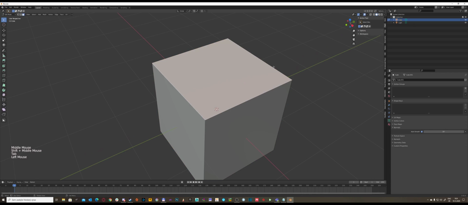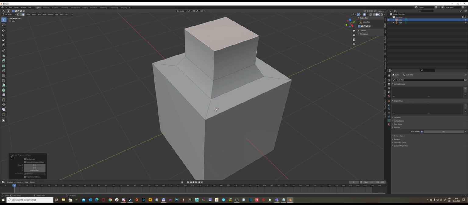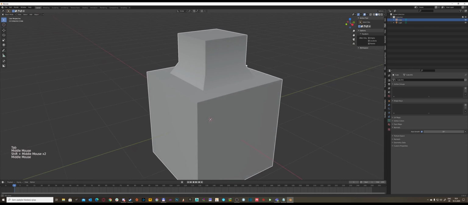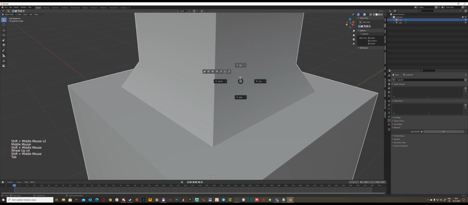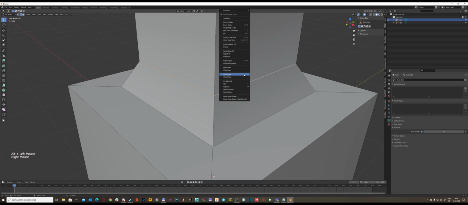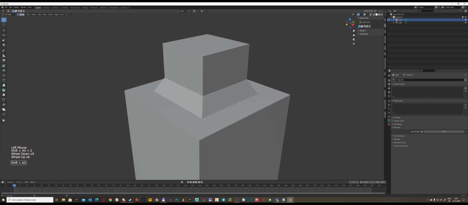Sharp edges is done like this. If you want to have sharp edge here, Alt click and mark sharp. Okay.